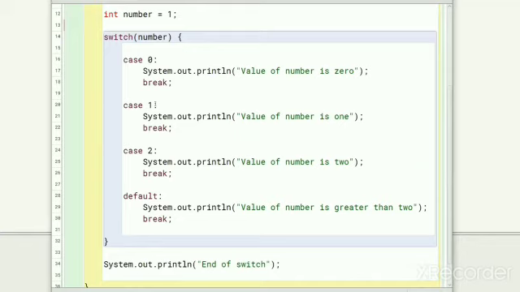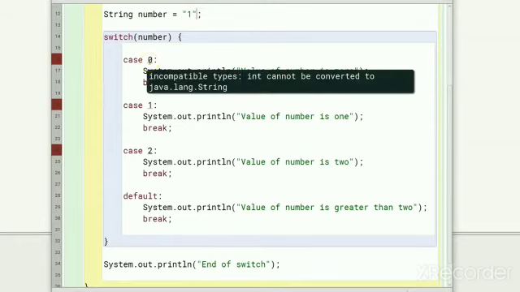Okay, coming to the third point, type of each value must be compatible with the type of expression in the switch statement. Here, number is of type int and each of the values 0, 1, 2 are integer literals, so the compiler is happy and everything works fine. If I change number to string type like this, I will start getting errors for incompatible types. Let me revert this change.